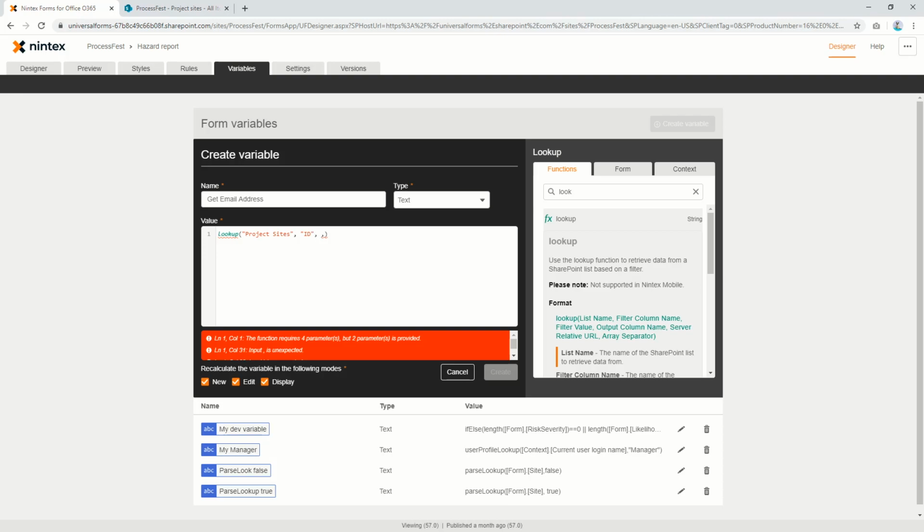The next thing is I need to get the ID from the last dropdown, which was site. So I say ParseLookup, and I could just say ParseLookup true or false here if I wanted to, or I could get rid of those variables and I could say ParseLookup, and I'd say site, get the control, and I'm going to say false. So then I don't need those other variables, or I could pass the other variables if I wanted to. And then finally what we're saying is project manager email, which is the column that I want to get the data from. So I'll just run that through it again.